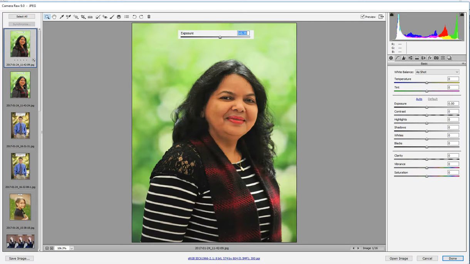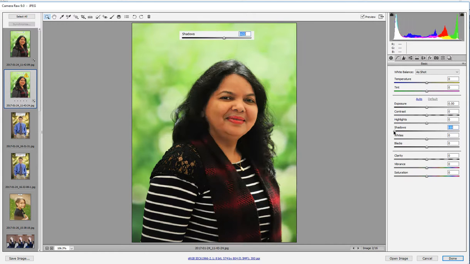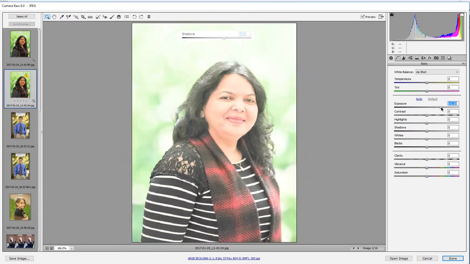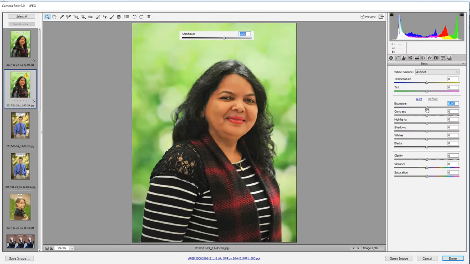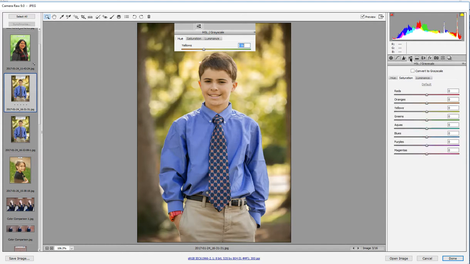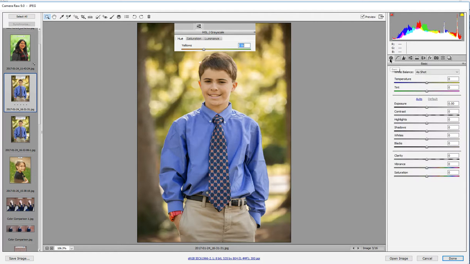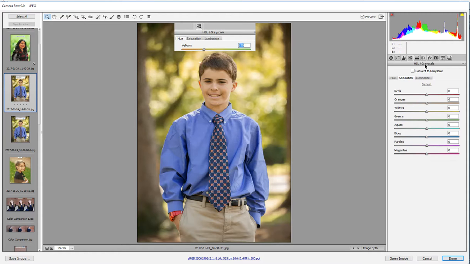There's a difference between exposure and shadows. Shadows will kind of increase any of the dark spots, and exposure will increase everything in this. So over here there's a few different menus, but I only use two: basic and grayscale. And out of these three tabs, these two are going to be used more often.